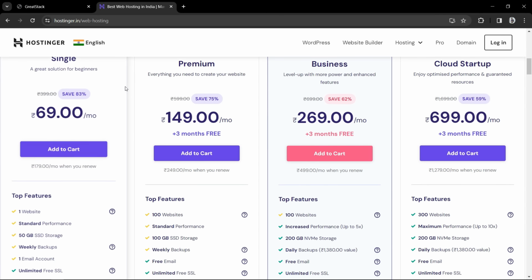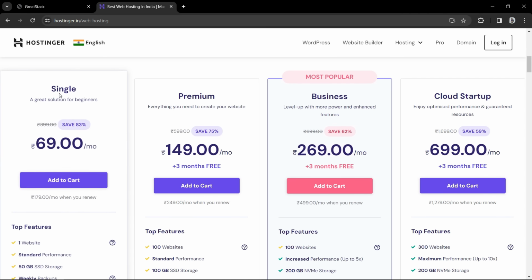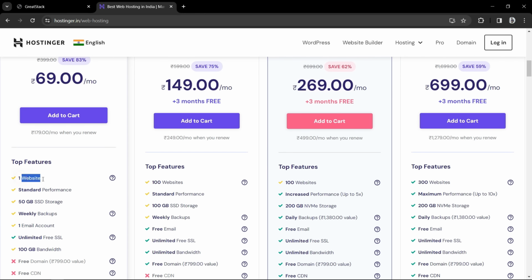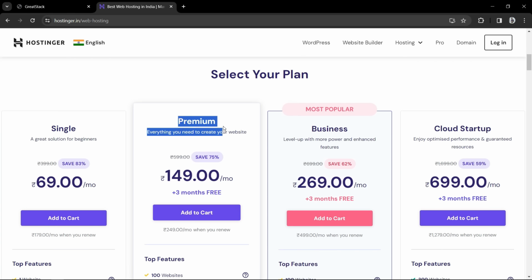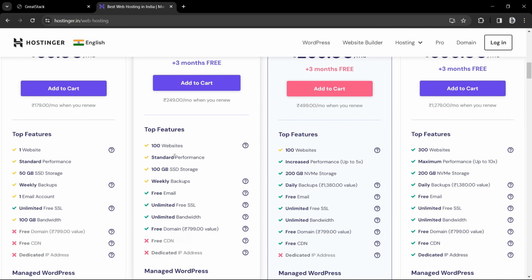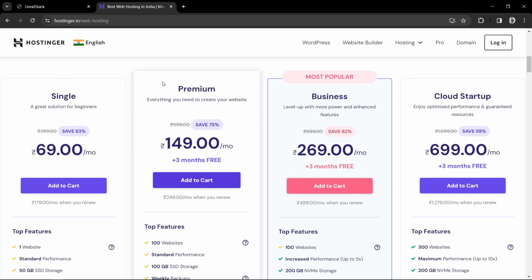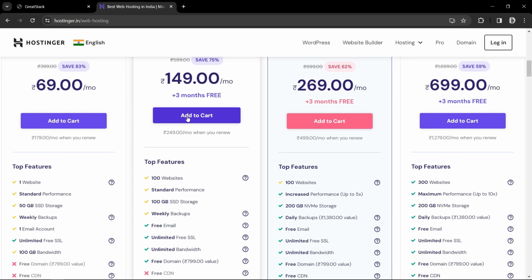And here we have different plans. In this single plan, I can host only one website. And if I go to the premium plan, these are the features, and in this one you can see we can host up to 100 websites. When we buy this premium plan for 1 year, we will get one domain name for free. So we will select this premium plan and click on add to cart.